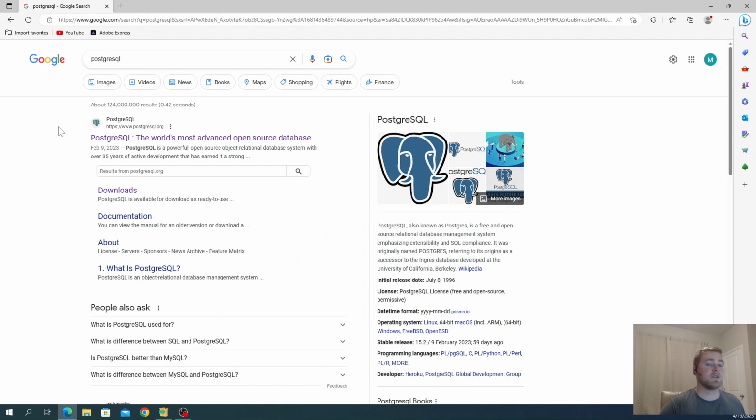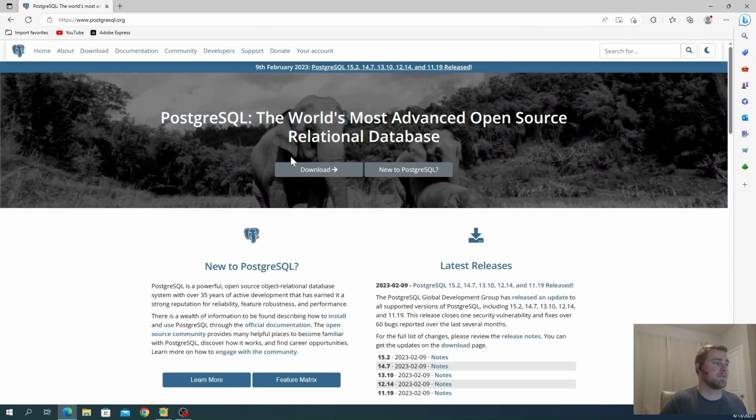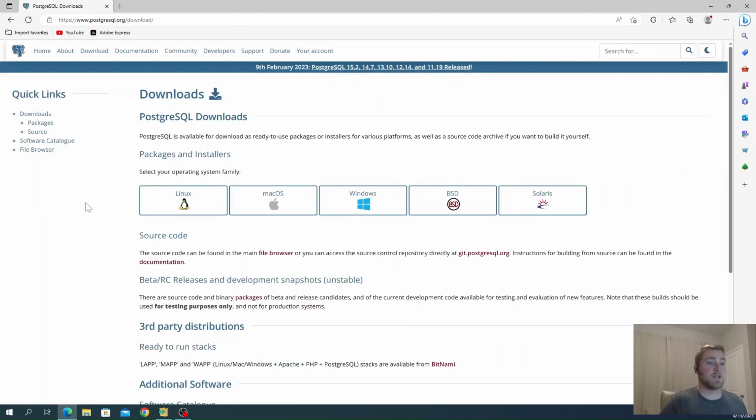First of all, you'll need to go and download the media. The easiest way to find that media would be to just type in PostgreSQL on your Google search bar. Go over there and you'll see one of the first things that pops up is www.postgresql.org. So we're going to go there. You can go to download over here, and you're going to see a few different packages and installers, one for Linux, Mac, Windows, and some other stuff. We're going to use Windows, as I mentioned earlier.